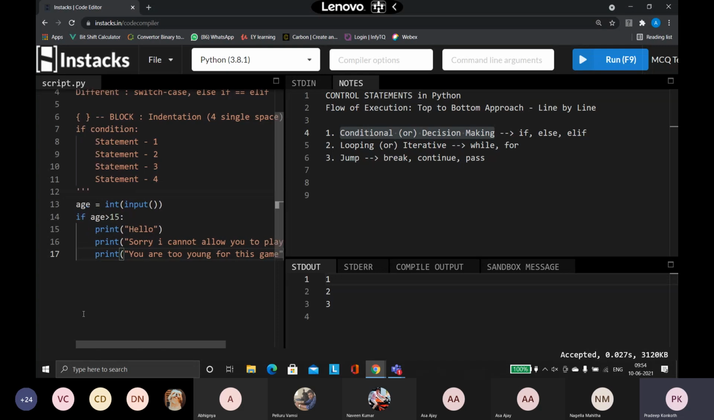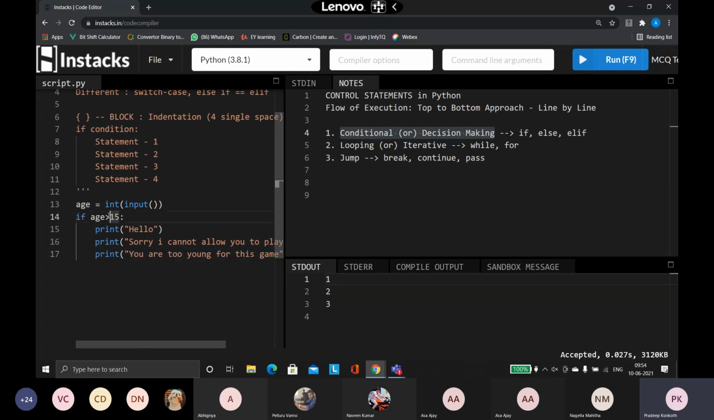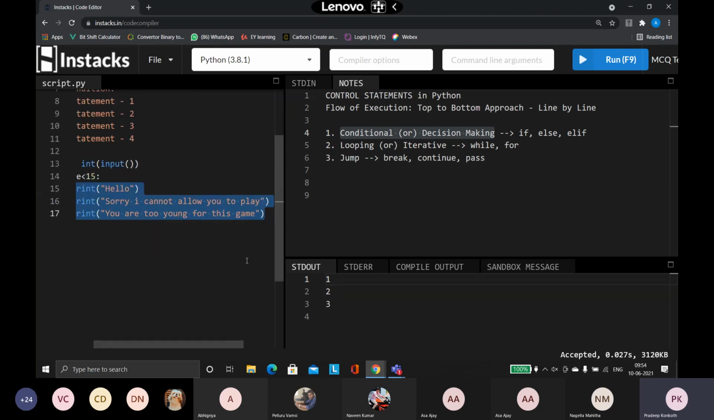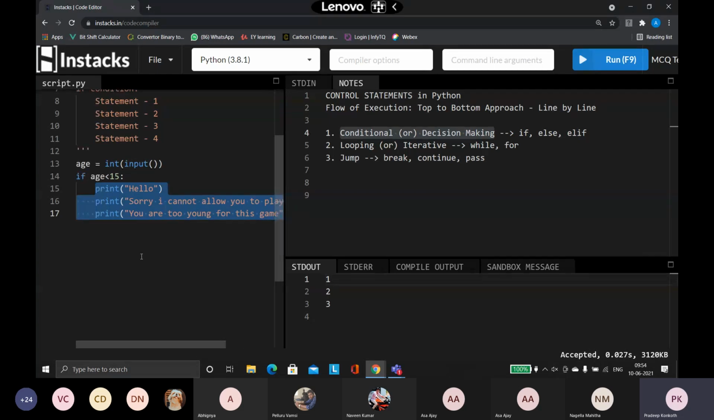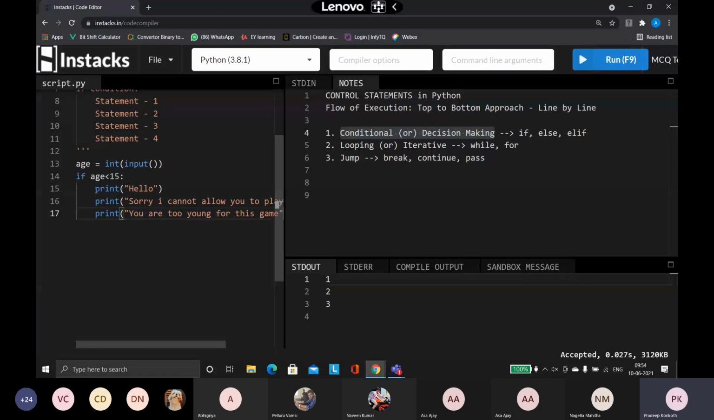So when the condition, not greater than, lesser than. If the age is less than 15, then you are not going to allow him to play the game. So you are going to give all these messages. Whatever you want to do, no matter how many lines of code you want to execute, you can do it here.